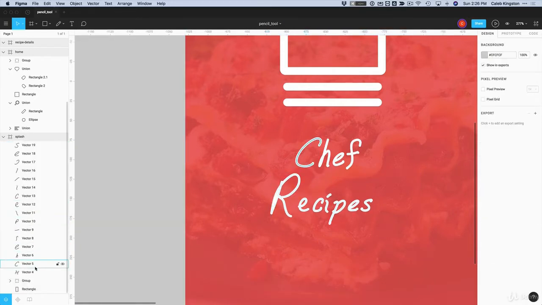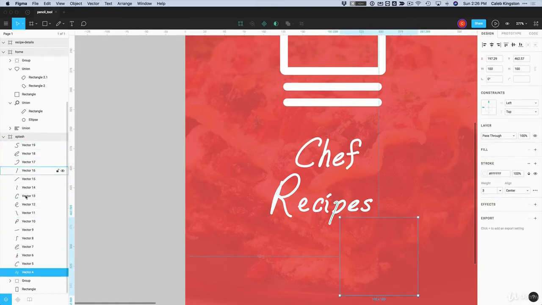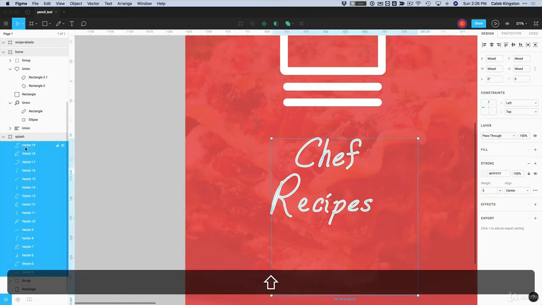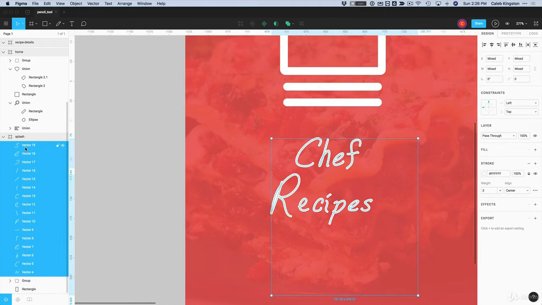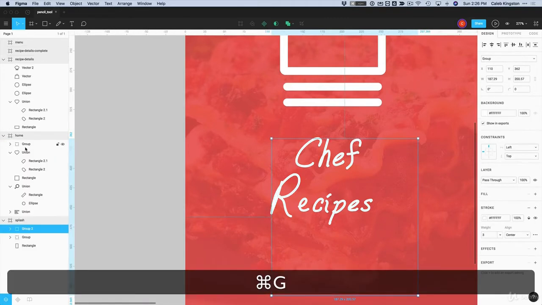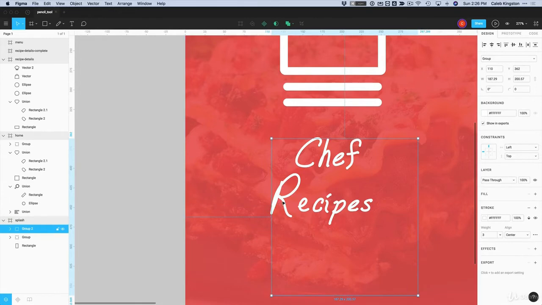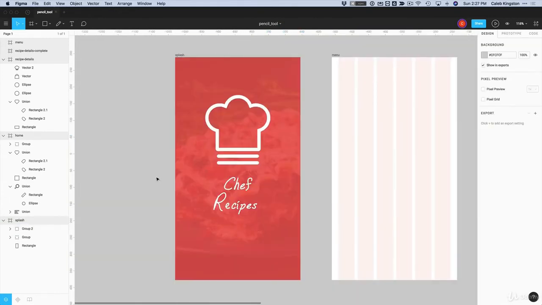Something like that will work good. And if you don't want all of these layers here to mess up your layers panel, just hit Command G and everything will be selected here. Now we have a nice handmade font.